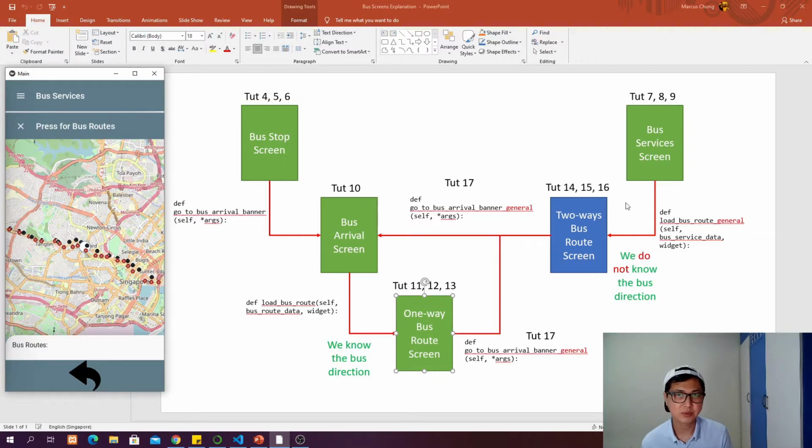And for this one, as we are coming from the bus service screen, we don't know which bus stop this bus service is going to arrive at. So what we are trying to show here is to show the user that this bus service can actually cover these two directions, direction 1 and direction 2, unlike the one-way bus route screen, which only shows the route of the bus in one particular direction. There, we know which bus stop this bus is going to arrive at, and therefore we display a one-way bus route screen. Here we don't know, and therefore we want to show the two-way bus route screen as general information to the user.